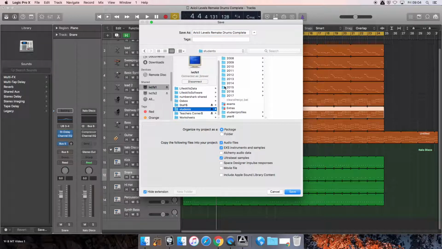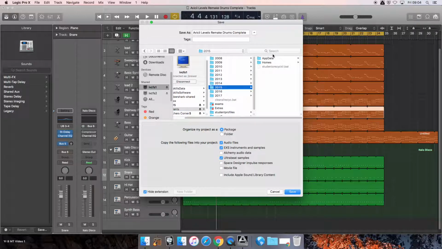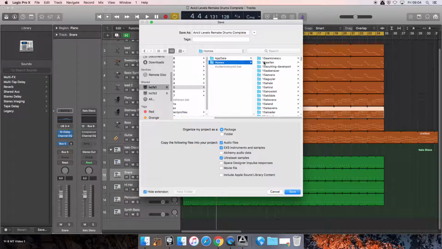So you have a 2015, you click into that, and then it will come up with App Data and Homes. Again, you go into Homes. Now, because I'm a teacher, I can see all of your home drives, but you will literally then see yours, and you want to save it in there. So name it something sensible, so probably put in your name. And make sure you're saving it as a package, and just click Save, and that will save it into your home drive. So next time you can access it.